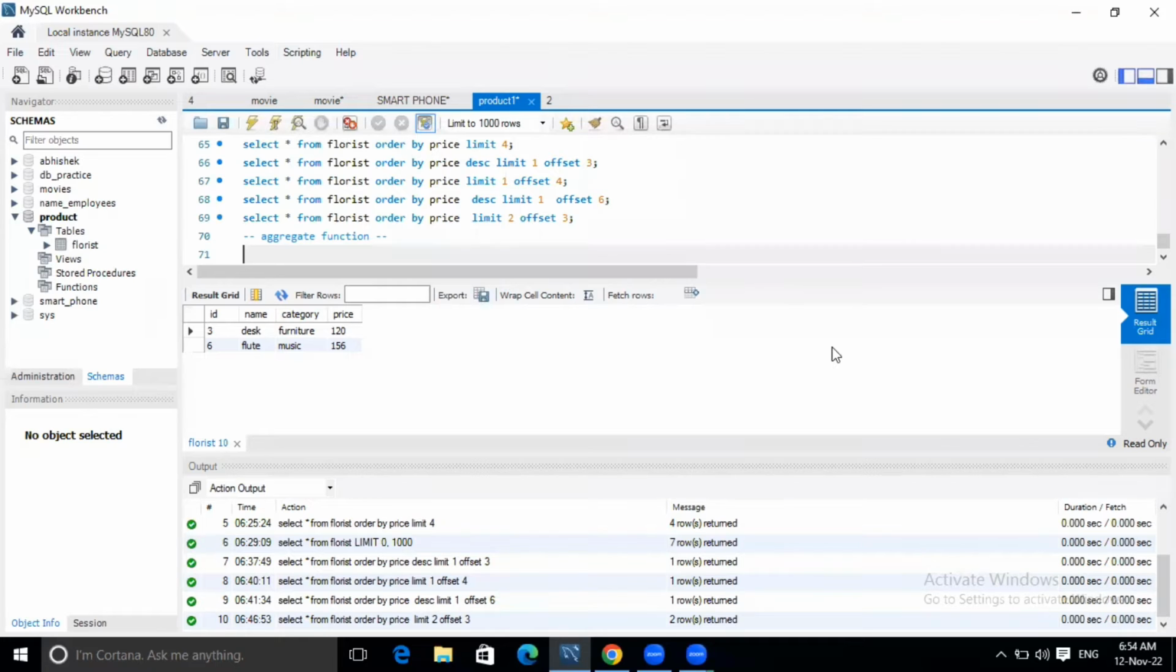So for example, could you please run the florist table again? What are the various aggregate functions present in SQL? Sum, count, minimum, maximum, and average.